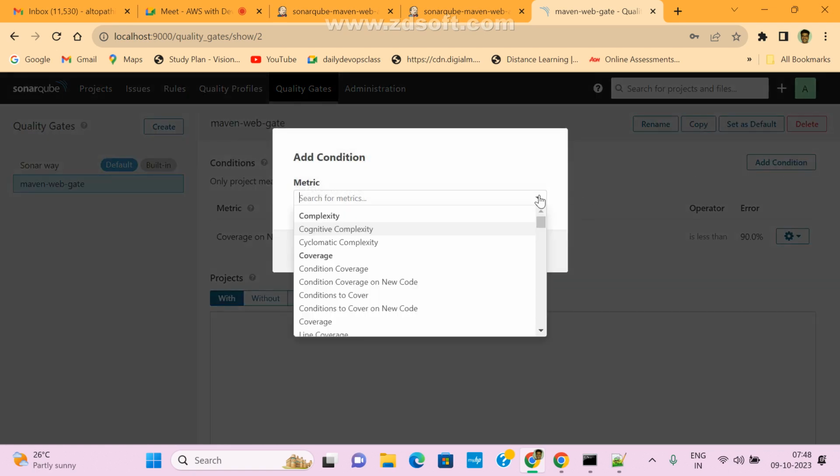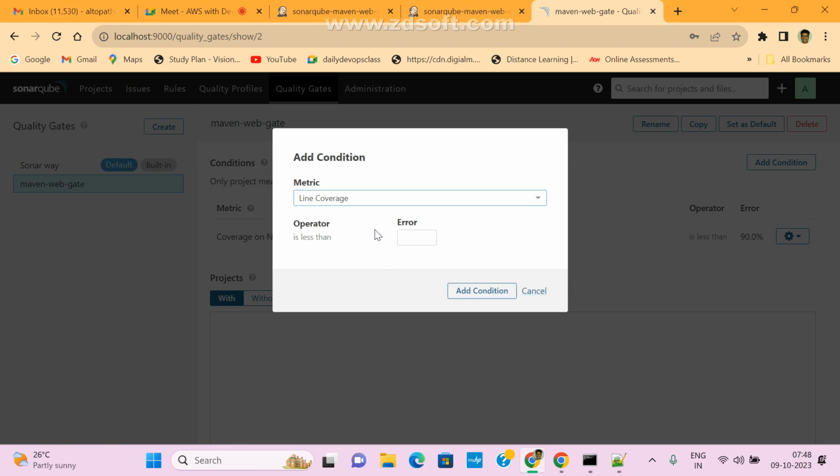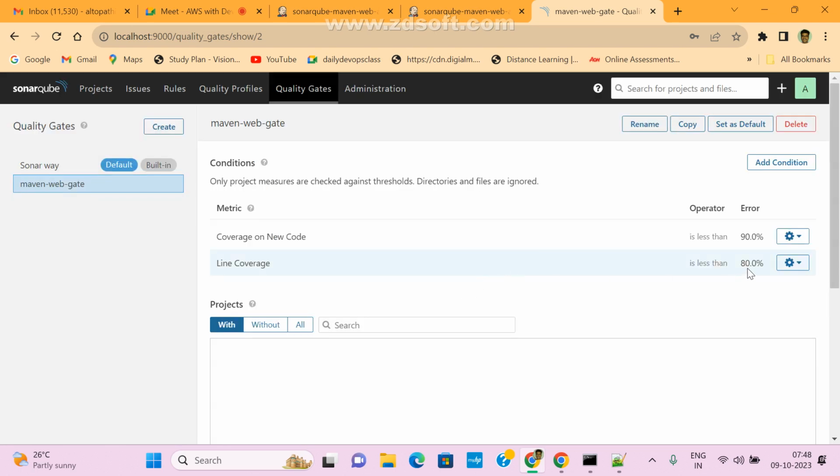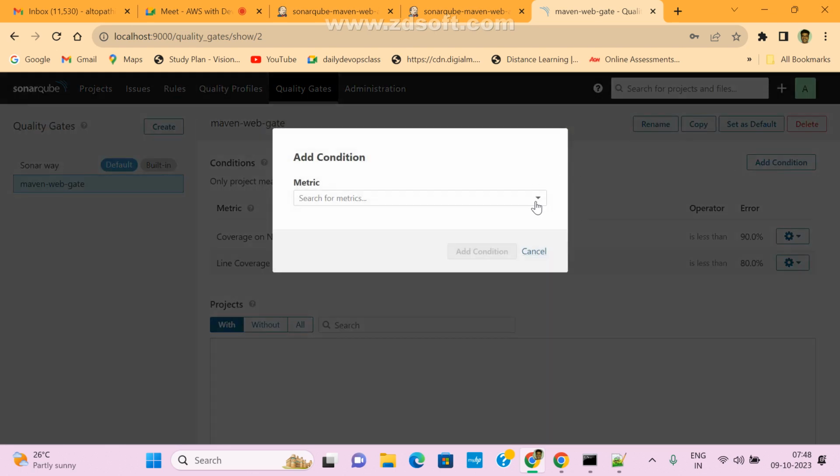Now add another condition. For example, next, line coverage. For line coverage less than 80%, I want to fail this condition. Now see here, I add the condition.